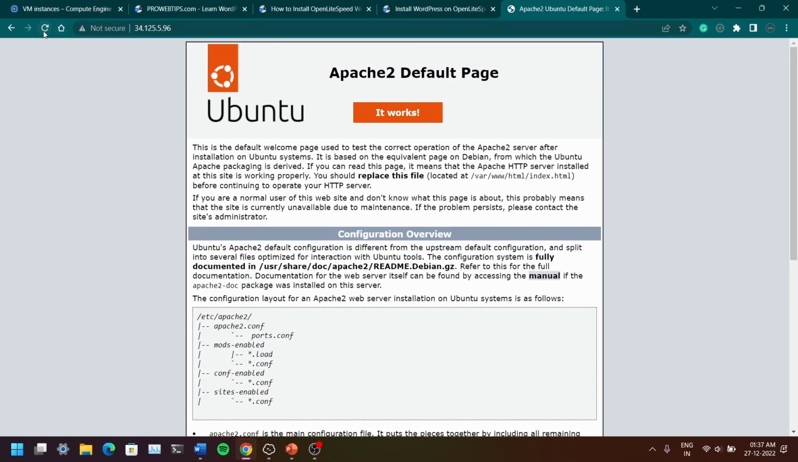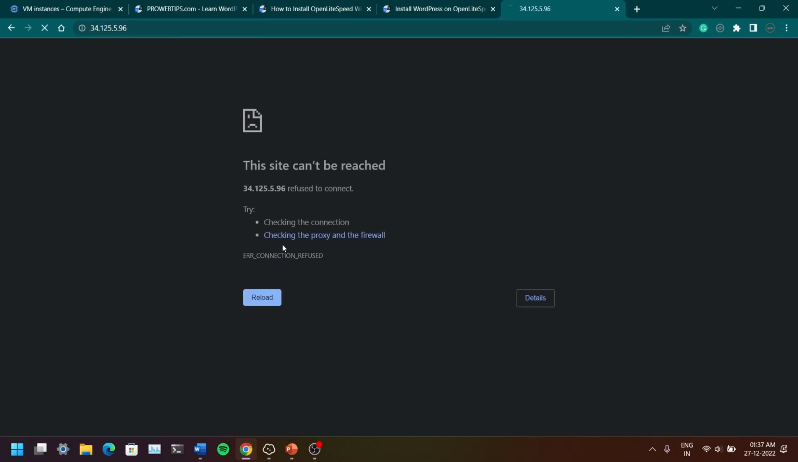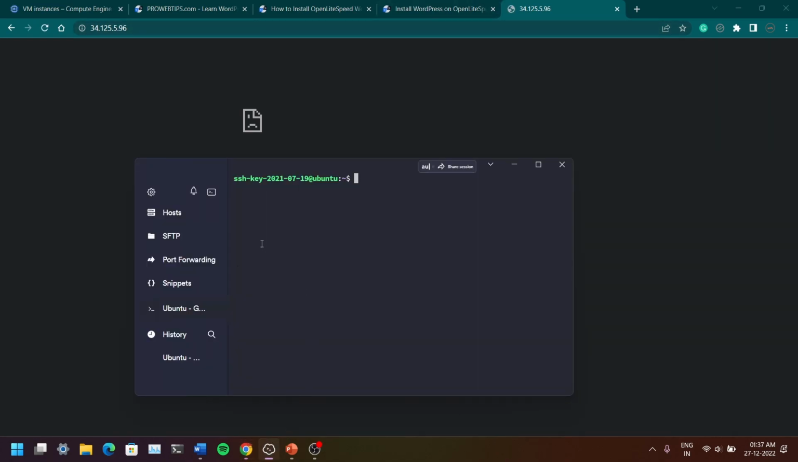Okay, and if we refresh the page, it will be loading, and it shows the connection refused. That means our Apache server is down now. Now we are going to install OpenLiteSpeed.